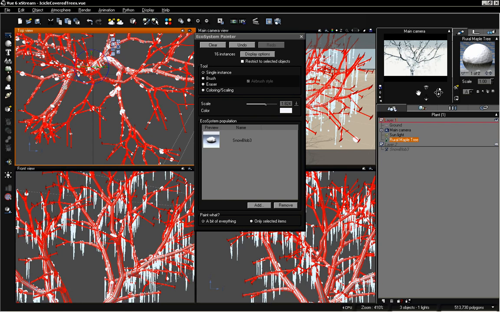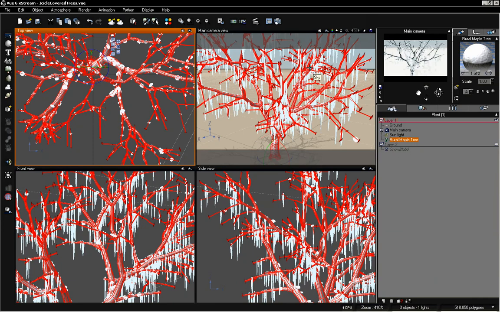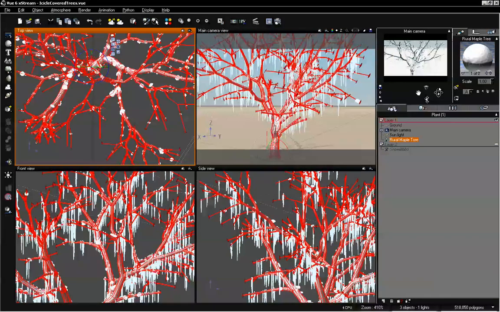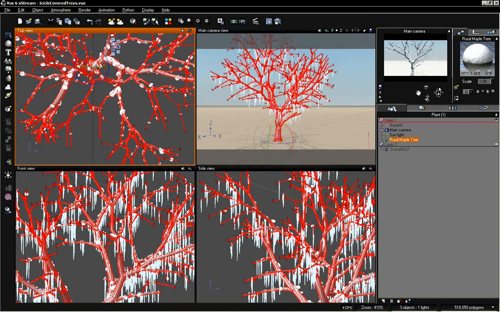And in this case it might work better to just manually place these snow blobs, because the thickness of our branches will really determine where a lot of these instances show up, and sometimes the icicles just won't populate on certain branches. So this is a way to really make sure that they're exactly where you want them to be. So we'll just go ahead and save this scene really quick.